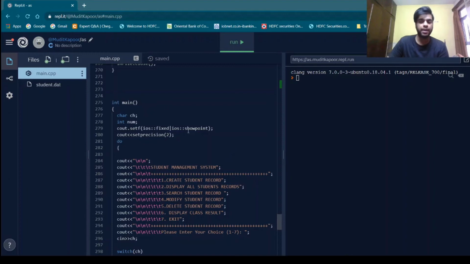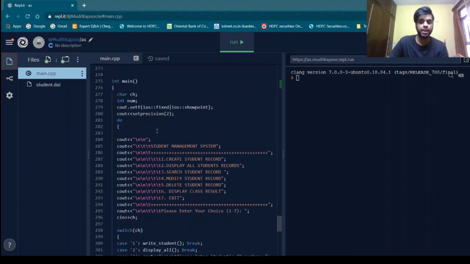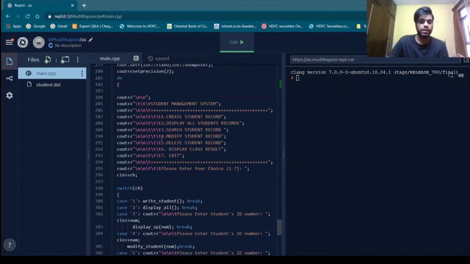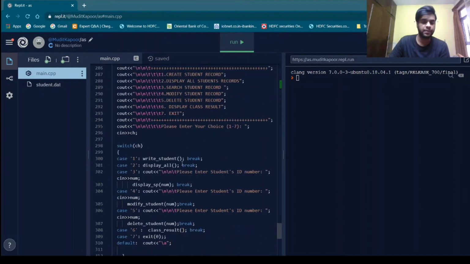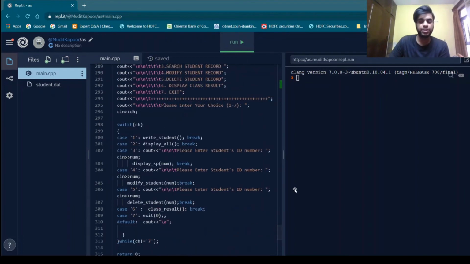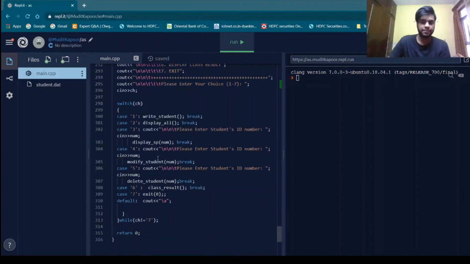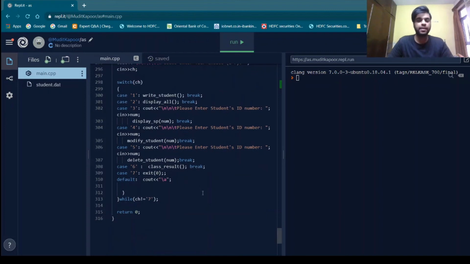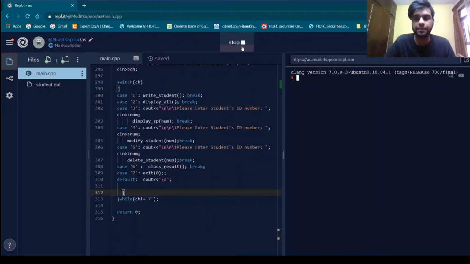Here we have our main function, which includes the menu of the program. The function is called at the program startup, and in this the user will select an option from any of the options in the menu, like creating a student record, displaying all the records, searching, etc. This is done using switch cases, the menu-driven program. So let's run the code and see for yourself.